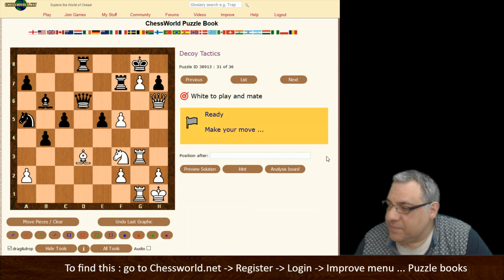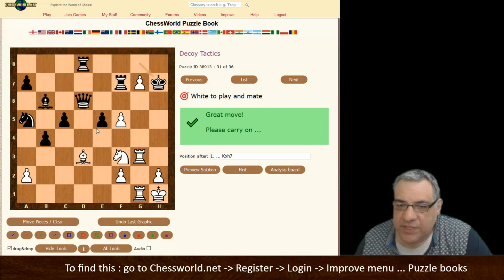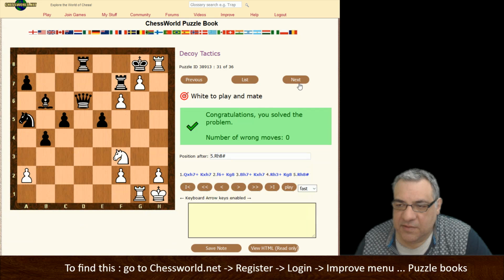Here, white to play. Okay, nice queen sack, putting the king on h7, f6 check. Black could have played that. That delays things, but doesn't change the end result. Check, putting the king on h7 for this checkmate.